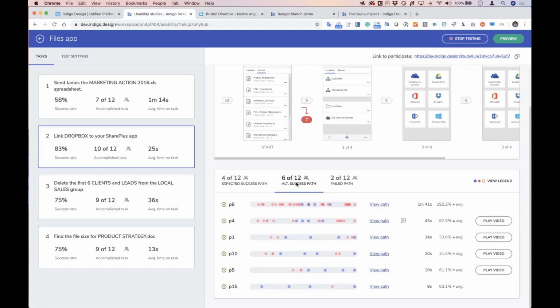So I can look at this alternate success path, and I can start seeing this legend here, which I can show you. All the blue dots are what we expected them to do. The red dots are what they did on their own. And the orange square is just representing whether they asked for help. You know, they got stuck somewhere and they requested guidance, and it's shown in this pathway here.